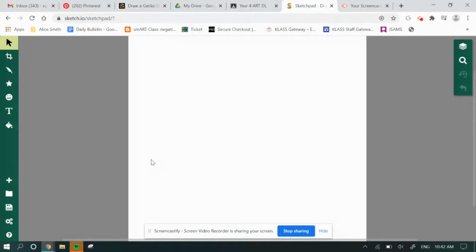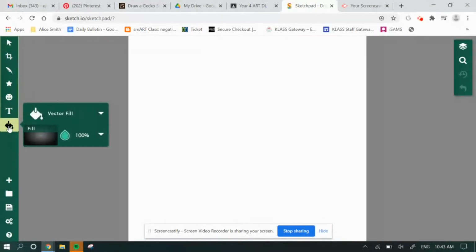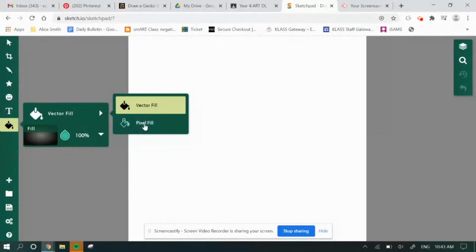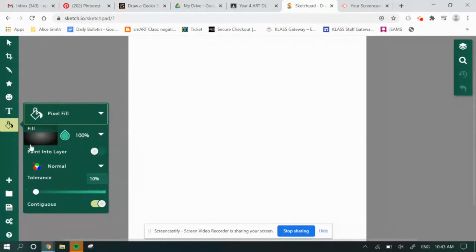Now to start our Starry Night picture, we are actually going to fill this white canvas with a dark blue. So you are going to go over to this little paint bucket icon, okay? Click on it. Now it will come up with something called vector fill. We don't want vector fill. You click here and instead choose pixel fill. So click pixel fill.